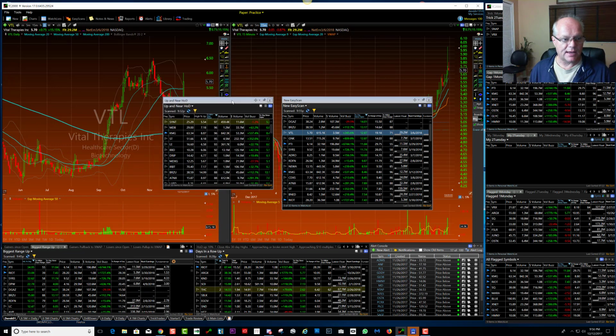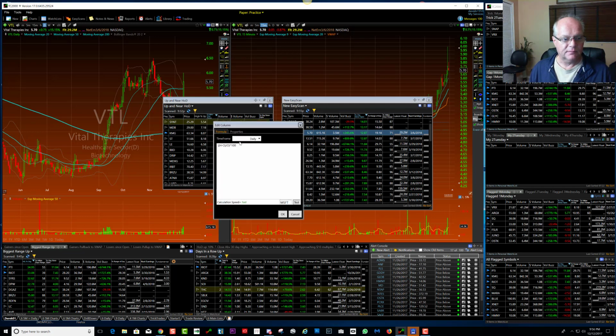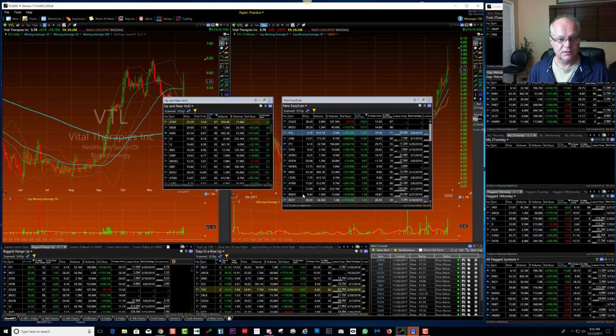The trick is to add a column. You see this column right here? High percent up. If we right click on that, edit, I'm going to copy and paste. This is just give me the percent change from the open. What was the high of the day percent change? Control C. So now we're going to come over here and expand this out.